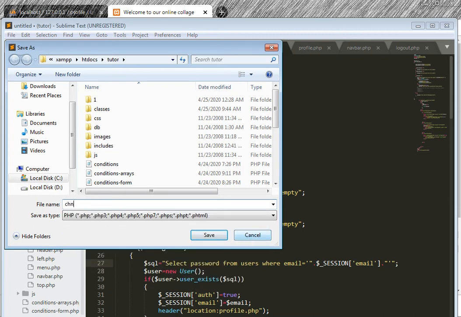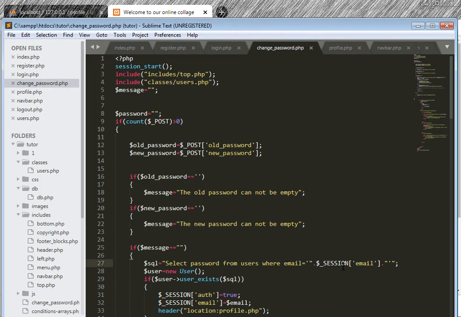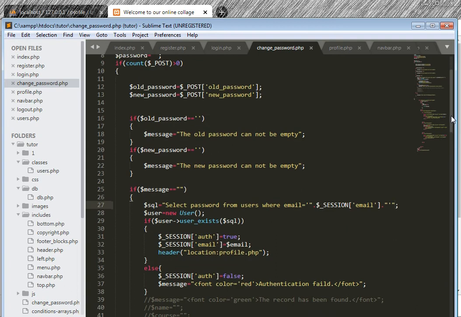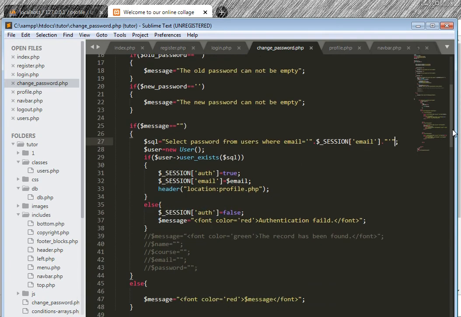As change password.php. Save it. Their email is equal to this. Where email is equal to this, select password where email is equal to this. Now user exists, user, what should we do?